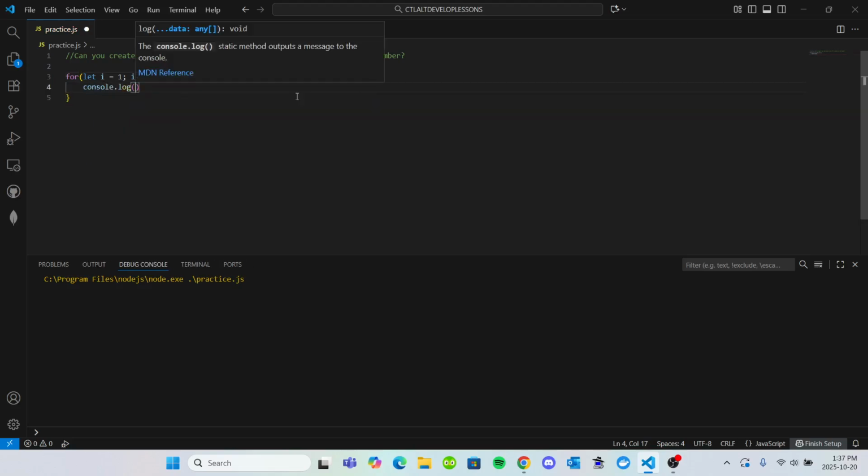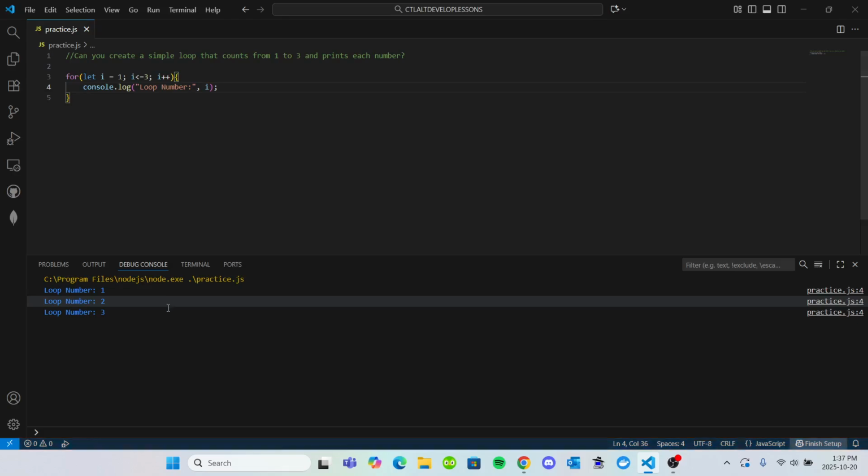So the console in this case will print out loop number i. So we're going to run this, and it prints loop number 1, 2, and 3. And this occurs because we're starting at a value of 1, and 1 is less than or equal to 3, so this condition is satisfied, so the console will print out loop number 1. And then we will increment up to 2 because we want to increment by 1 each time.